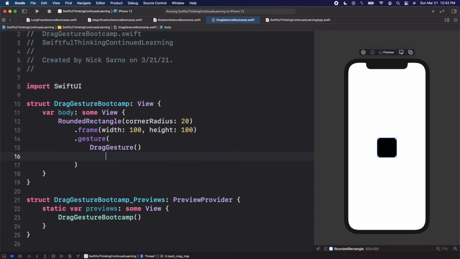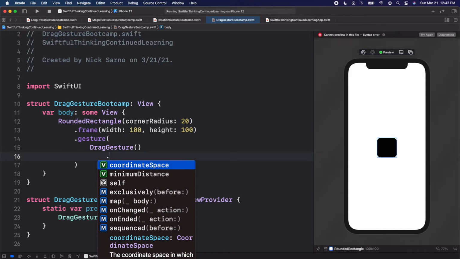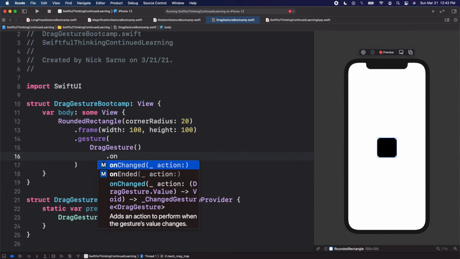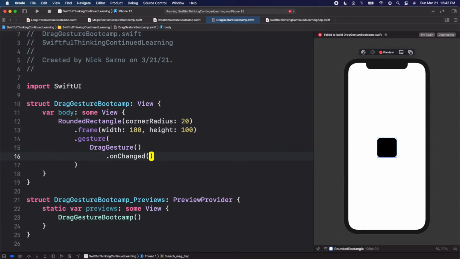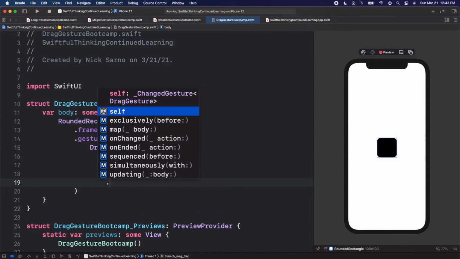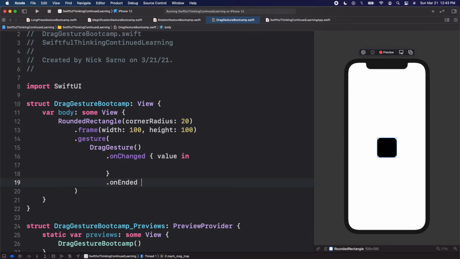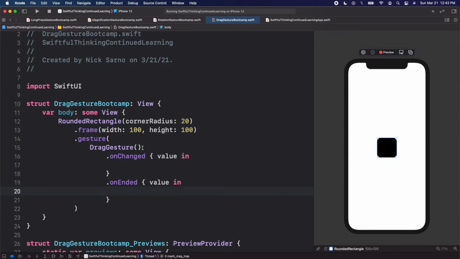You guys should be used to this by now because we've done these gestures in a couple of videos in a row now. So if we call it .on, we have the changed and ended. And on changed, open brackets, value in. And on ended, open brackets, value in. And this is just the translation, the distance between where it is now and where we are dragging it to. And that value is actually a CGSize.